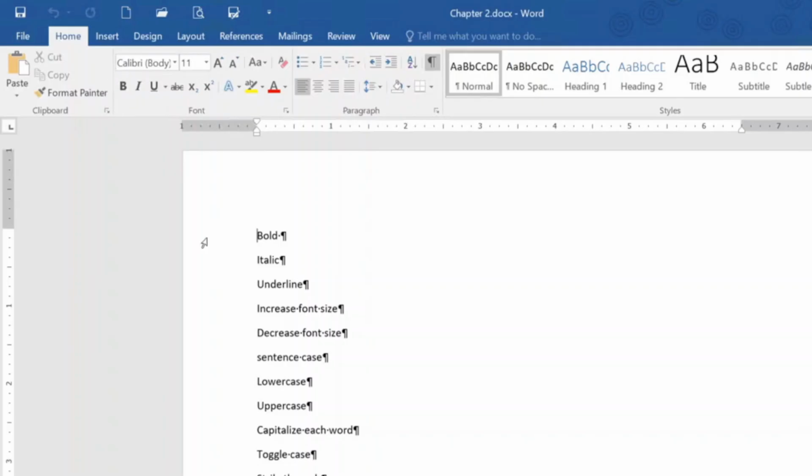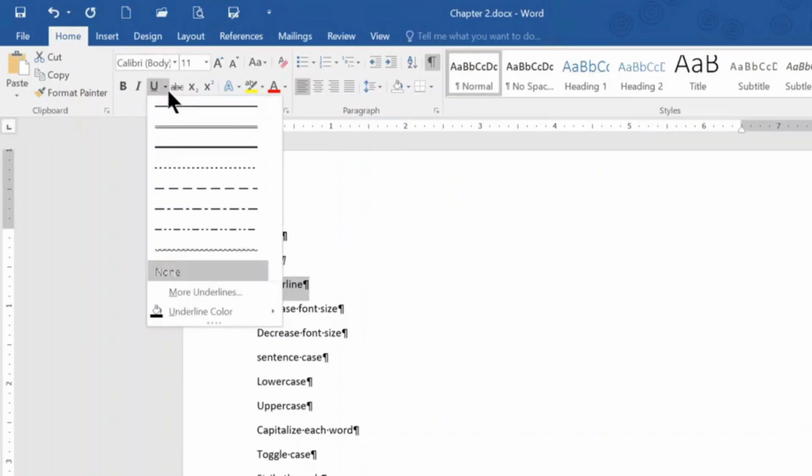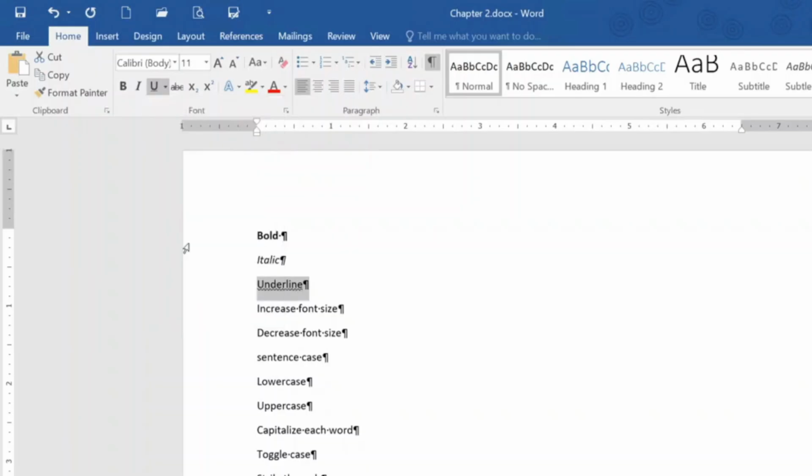If you wanted to apply a style, such as bold, select the text, click the bold icon. It applies it to the selected text. Italics, located right next to that. Underline, select your text. You have a drop-down arrow. You have different underlining styles that you can apply there. Click the style you want. You can see that's applied.